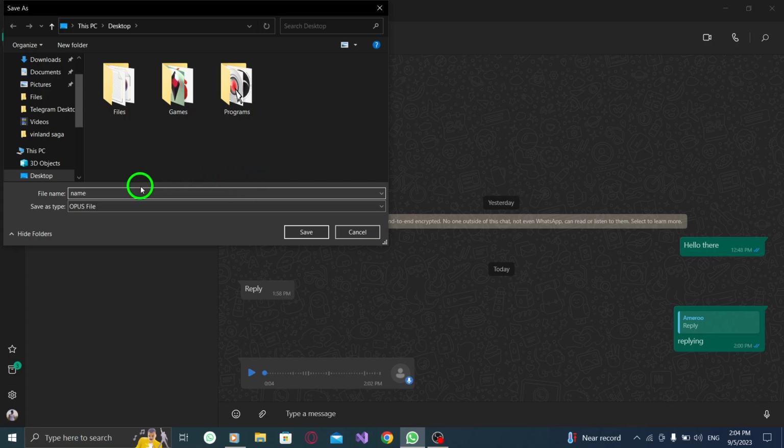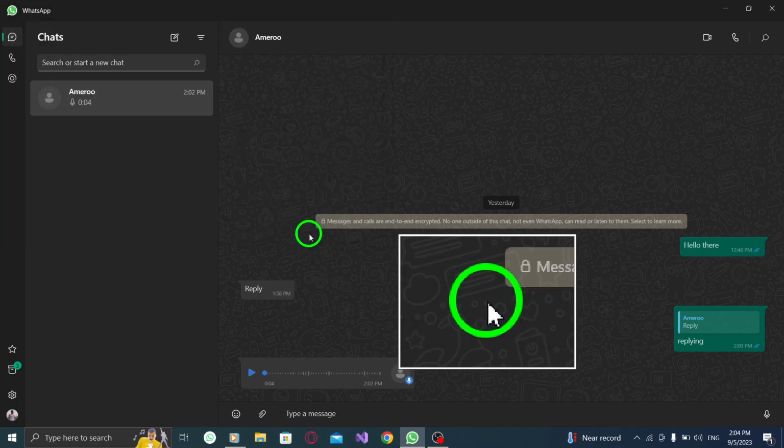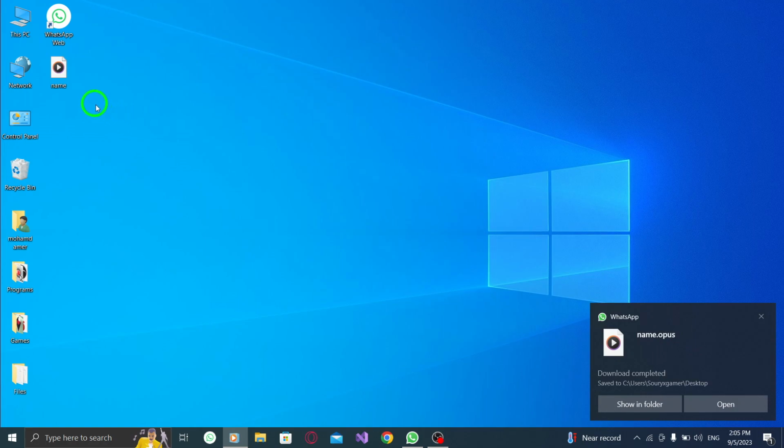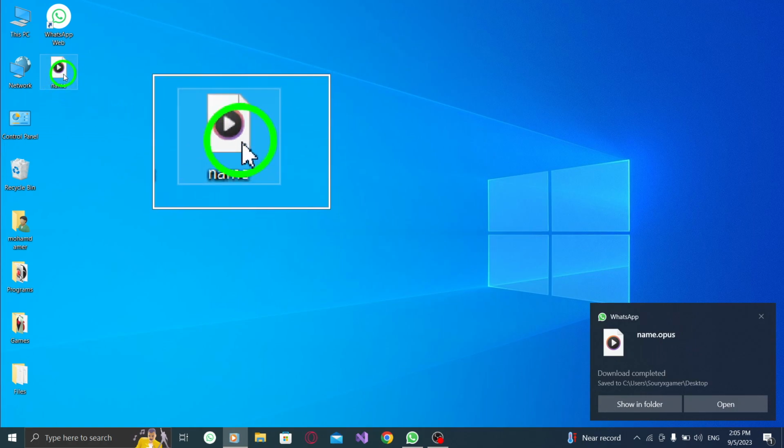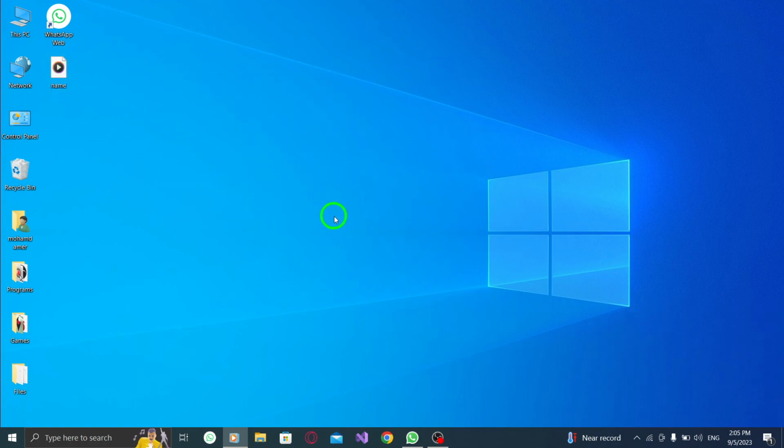Step 6. Once you've entered the name and selected the location, click on the Save button. The voice record message will now be saved to your PC. And there you have it. You've successfully saved a voice record message from WhatsApp to your PC. Now you can access it anytime, even when you're offline.